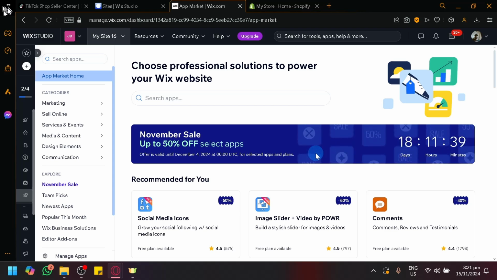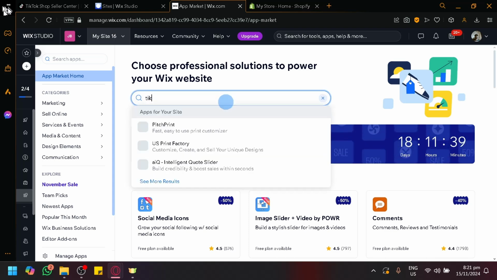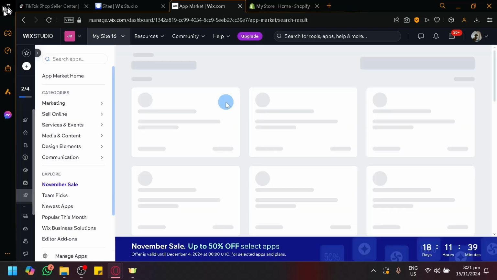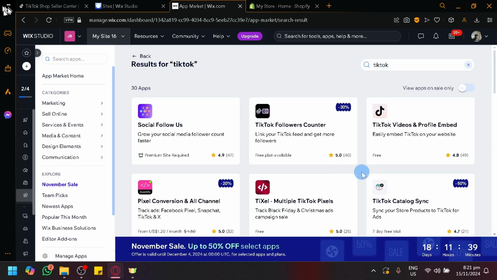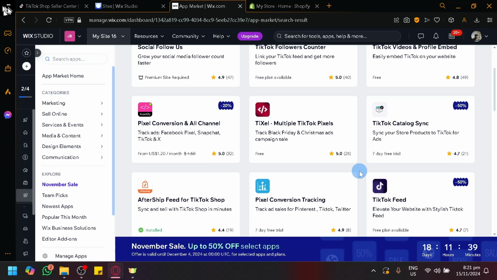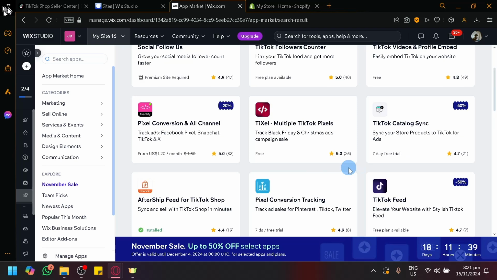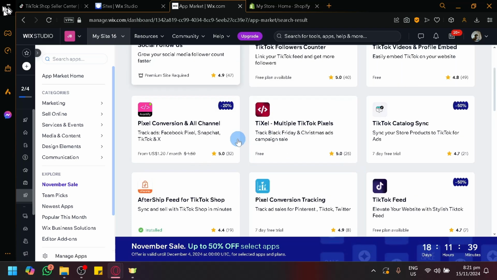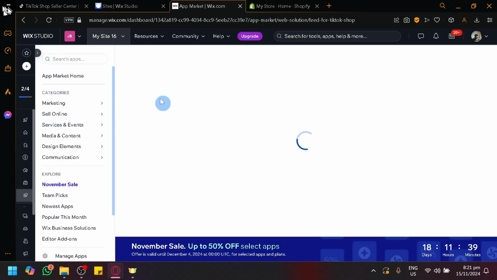But anyway, going back to our topic, we have our options over here. So let's simply click on this and search for TikTok. Click on enter, and then we will be able to see all apps in relation to that, of course. Over here, there are several things. There's a TikTok for our TikTok feed or our TikTok videos, things like that. But there's also one for our TikTok shop, which is AfterFeed over here.